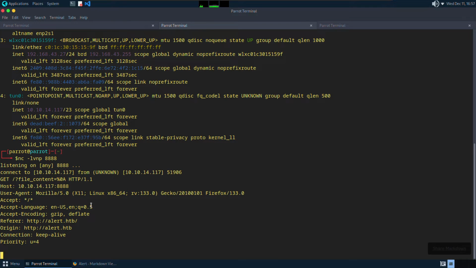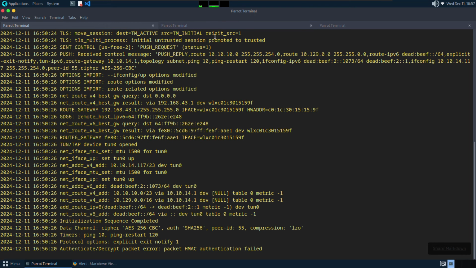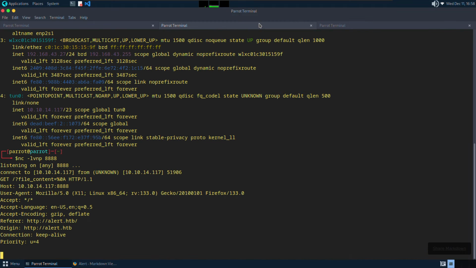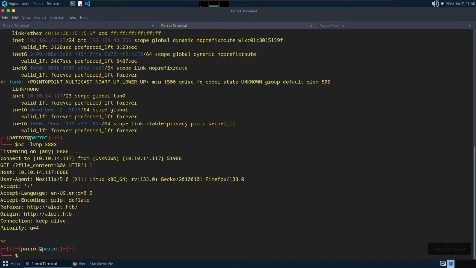So the thing is, wait, where's the file? Yeah. The thing is, I can access some file path. That is the only thing that got proved here. Okay, I didn't get any 404 error. I didn't get any other error, right? So let me press Control C.